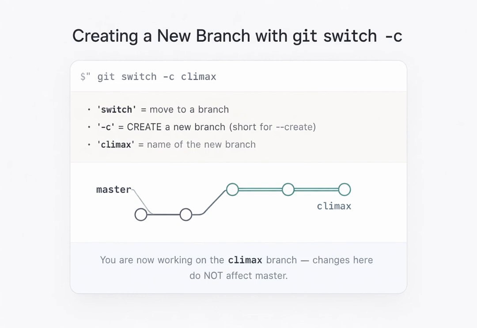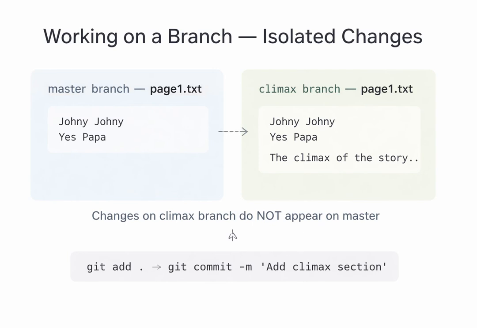Once this command runs, you're now on the climax branch. Any changes you make here are completely isolated from the master branch. The master branch stays clean and untouched. While on the climax branch, the second friend adds their content to the story. Maybe they write the climax section. They save the file, run git add ., and then git commit with a message describing what they added.